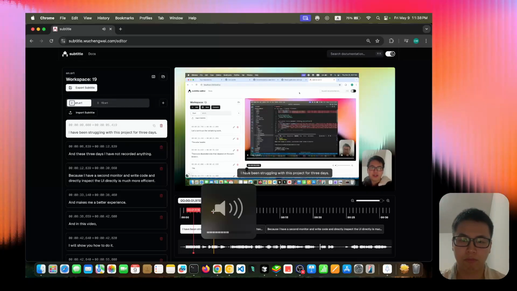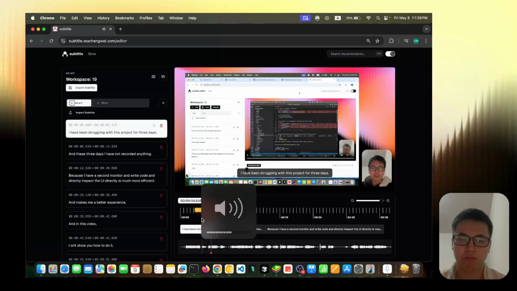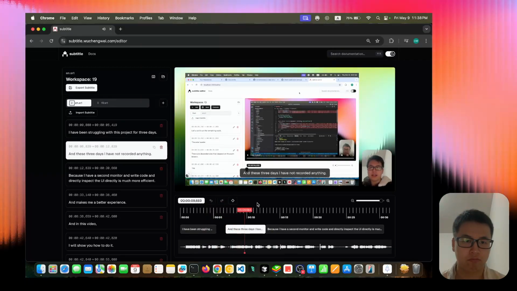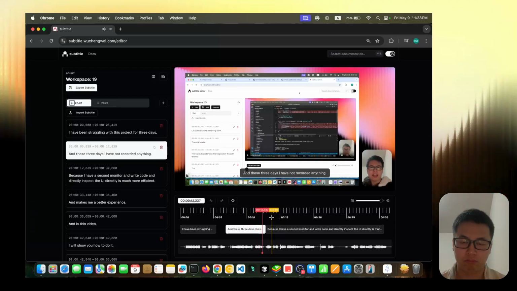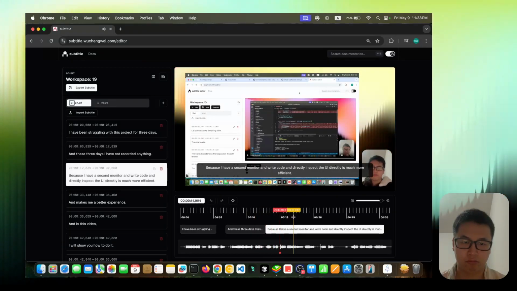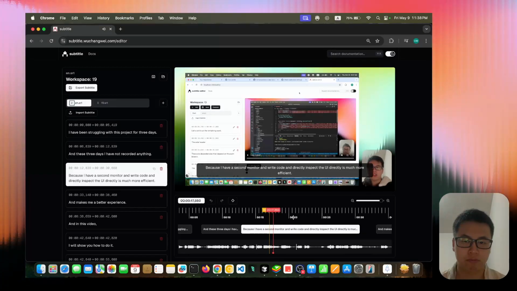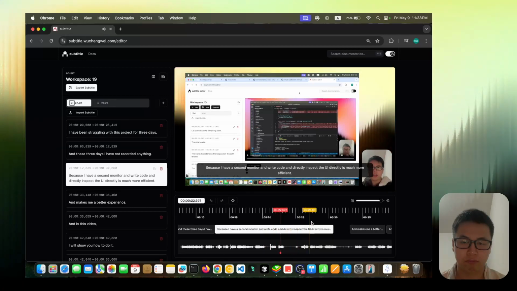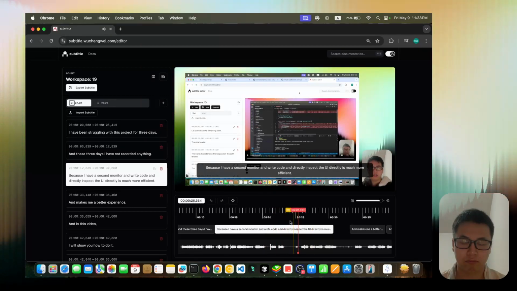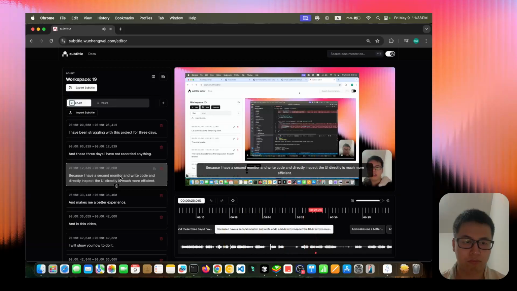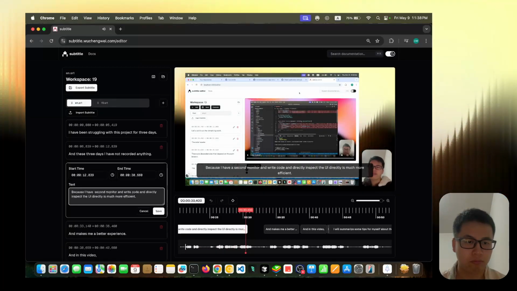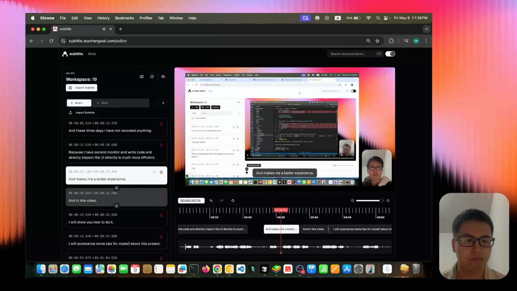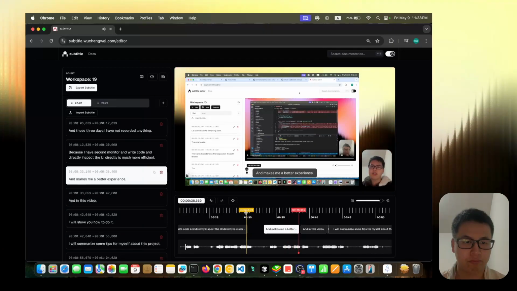I have been struggling with this project for 3 days. In these 3 days I have not recorded anything, because I have a second monitor, and writing code and inspecting the UI directly is much more efficient and makes for a better experience.